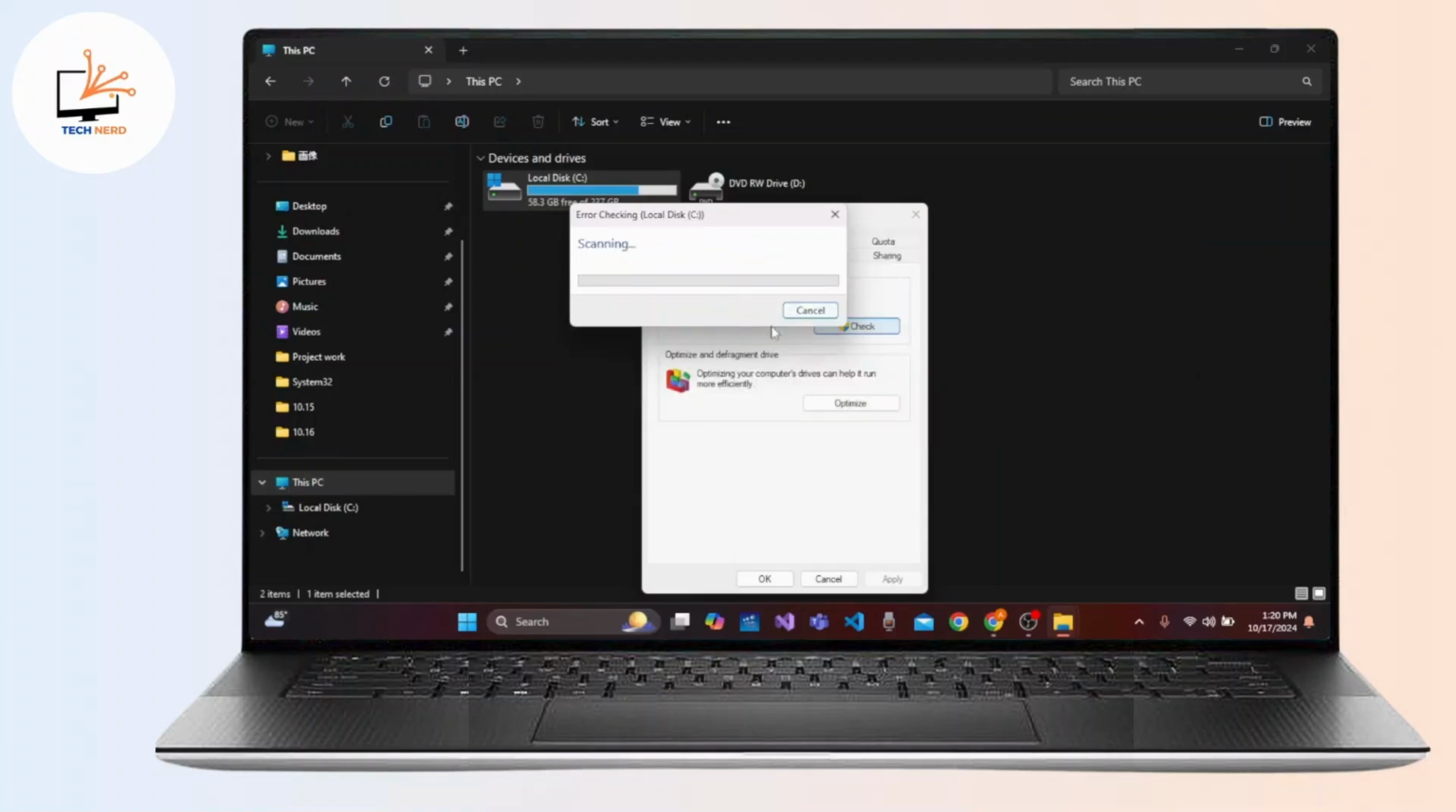It will take some time, so you have to wait for that, and after that a new window appears. So let's patiently wait for the scan to finish. If any errors are found, you can follow the prompts on the screen to fix them. And once the scan completes, you can restart your computer to apply the changes. Doing so, if your issue has been fixed, then you don't need to go through the other steps.